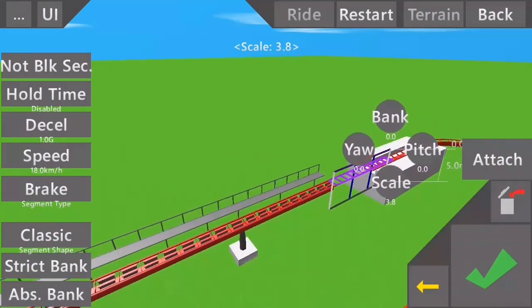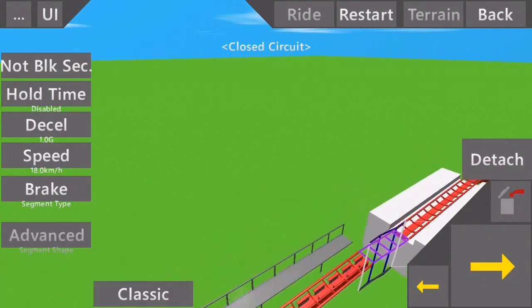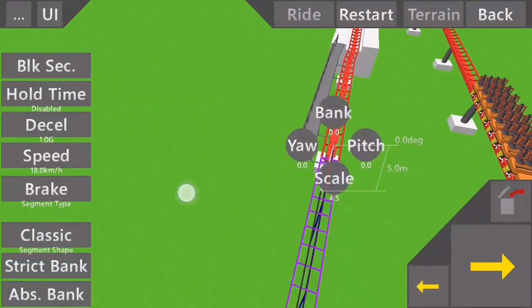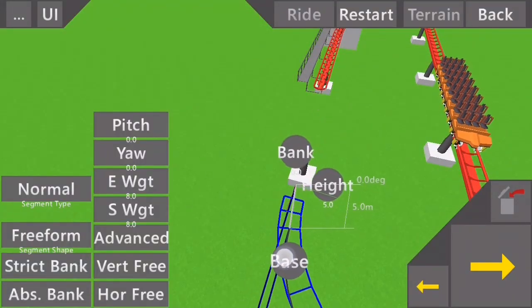Then attach the final segment and align the final piece before the brakes, so that the brakes are straight. To straighten in Classic, just double tap the yaw button.